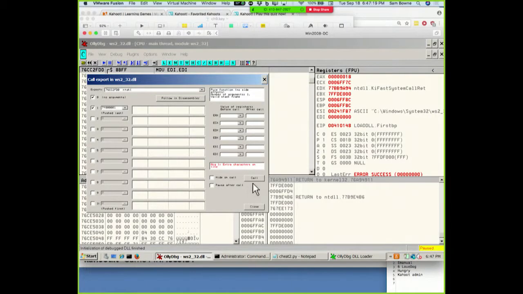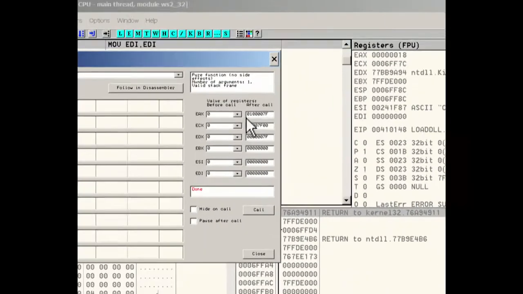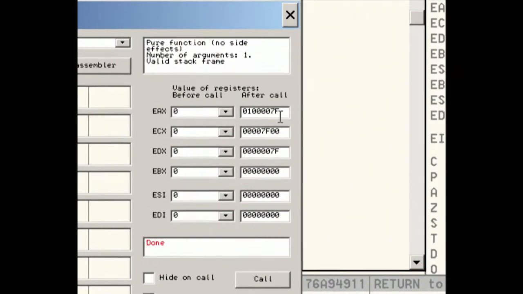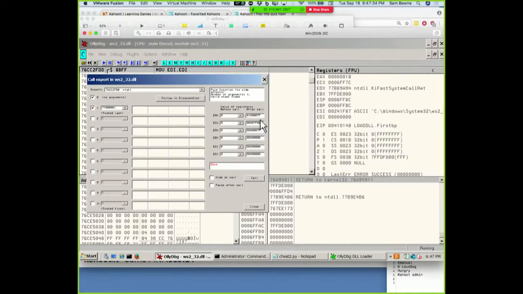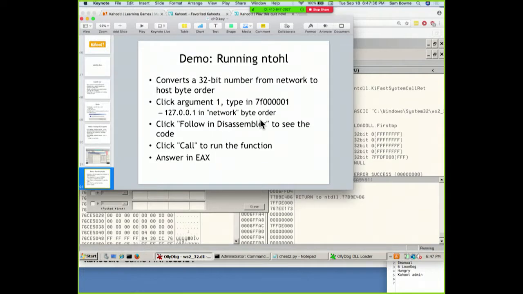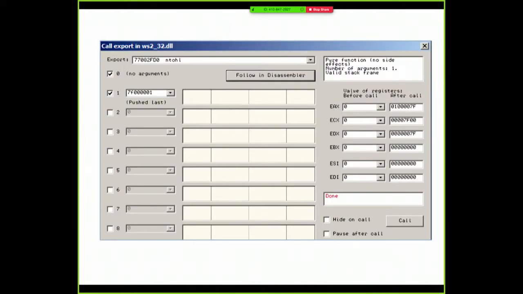Okay, so now I can call it, and when I call it, I now get this output in EAX, 010007F. It just reverses the order of the bytes. Not very exciting, but it does show you how to call a function in a DLL without any EXE if you want to test a DLL in isolation. All right, that's the game there.